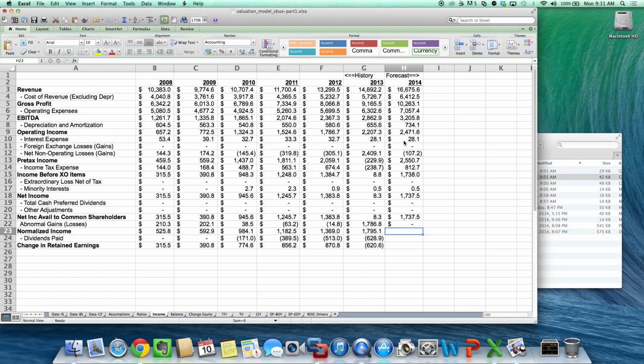That gets us what we'll call the normalized income. Equals net income available to shareholders minus, or sorry, I guess it would be plus abnormal gains.